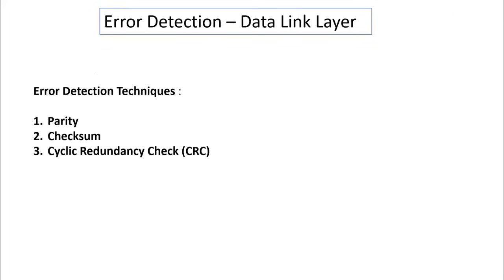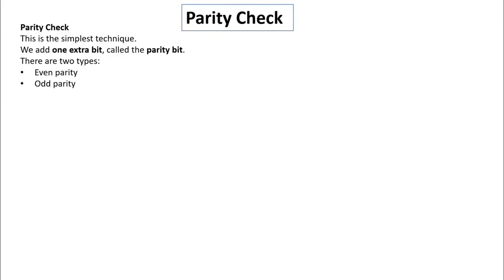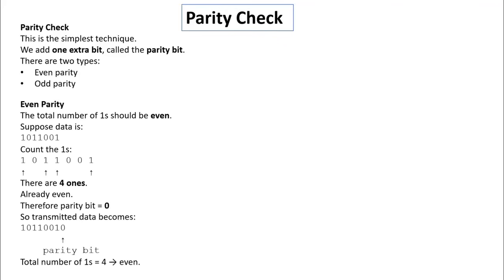So what are the error detection techniques that we are going to discuss? Number one is parity, number two is checksum, and number three is CRC, which stands for Cyclic Redundancy Check. Let's explore these one by one. Parity check is the simplest technique amongst all. We are going to add one extra bit called the parity bit. And this parity bit can be either even parity or odd parity, which has to be agreed between the sender and the receiver prior. Let's see a simple example of how to add even parity.